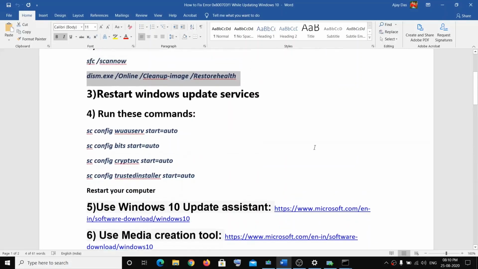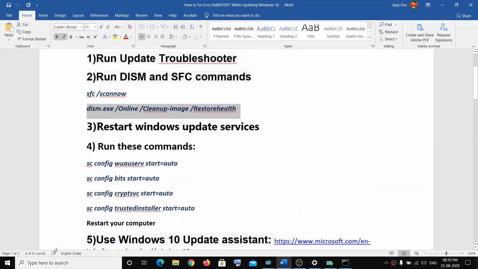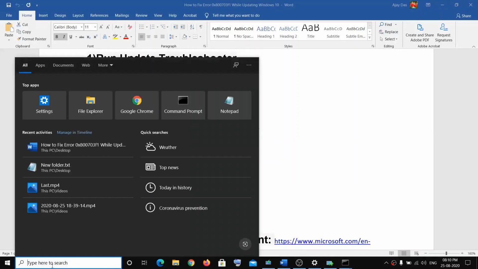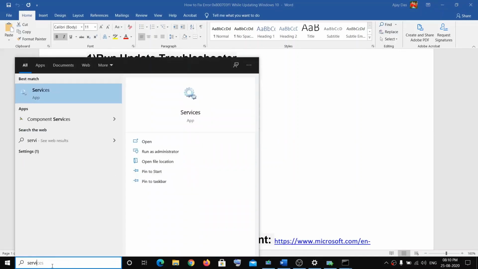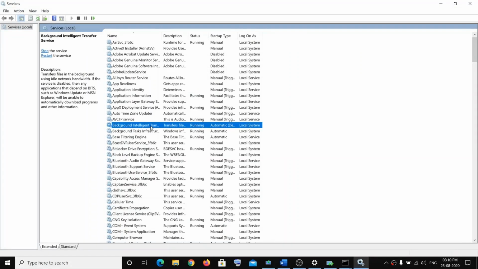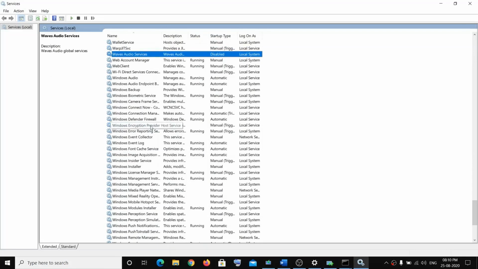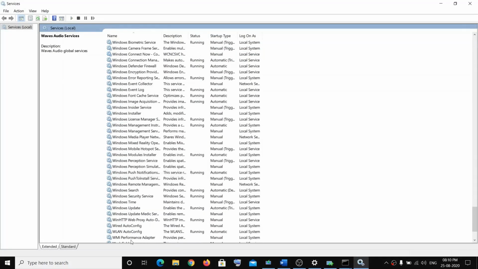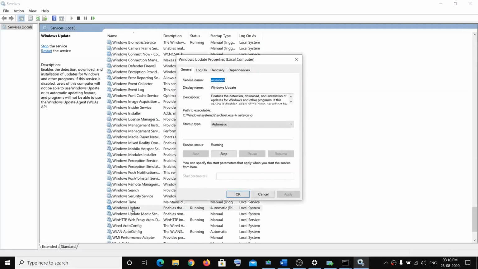And if that doesn't work, then restart Windows Update Services. For that, type Services, Run as Administrator, then search for Windows Update. And make sure that the startup type is automatic.